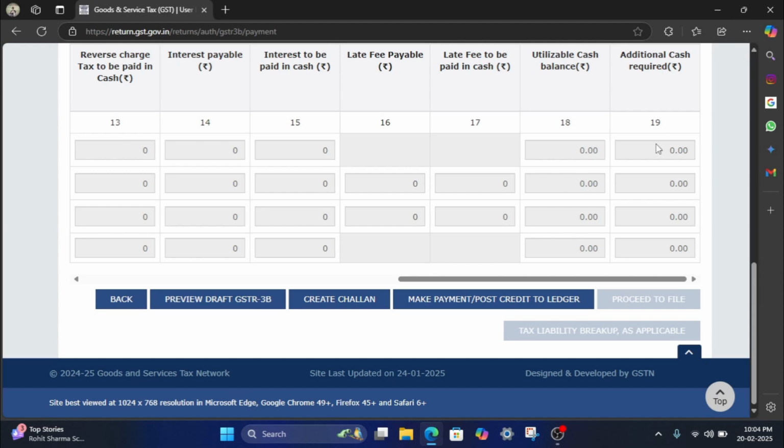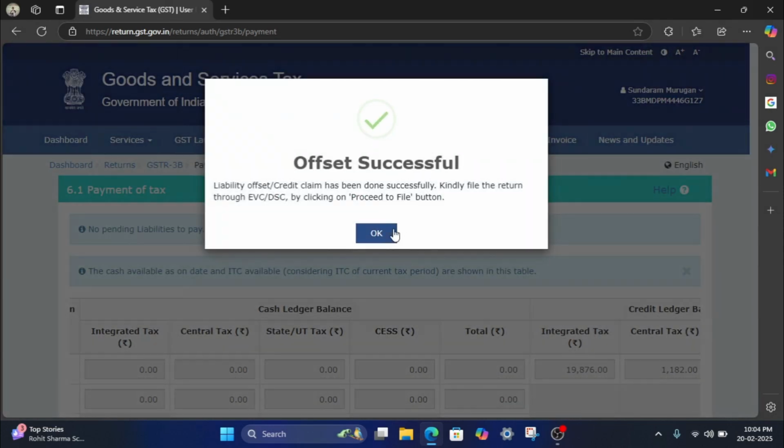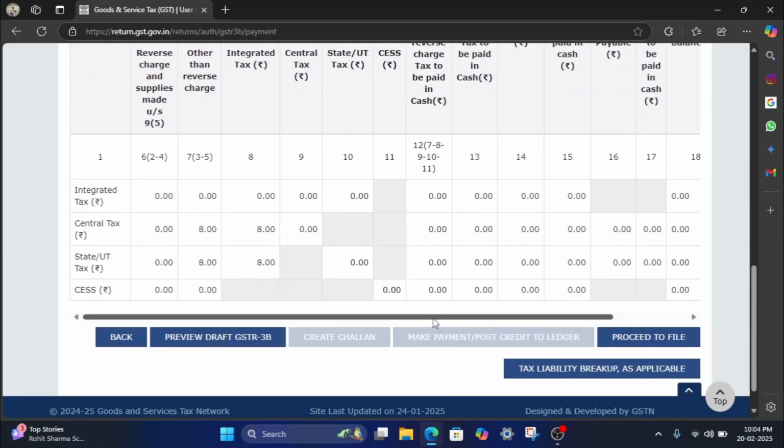Click Make Payment Post Credit to Ledger. Read the warning and click Agree and Continue, then Yes to confirm. You'll see a message indicating that the offset was successful. Click OK. The system will now offset your GST payable with your available ITC.